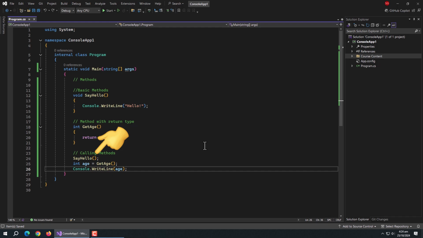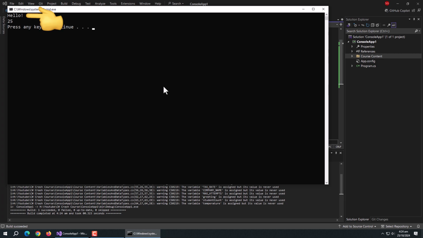To call these methods, we need to make a call from inside the main method using the method name along with parentheses. As the getAge method returned the integer type value, I created this integer type variable and assigned it the getAge method. Now, this method will be called and the returned value will be stored inside this variable. Then, I printed this variable to see the value. Now, run the program. Hello message and the returned value are printed.